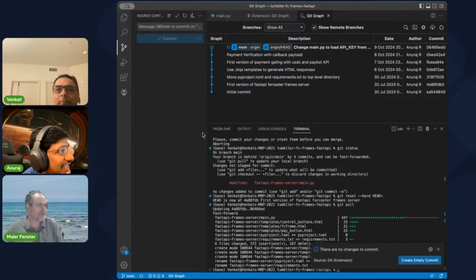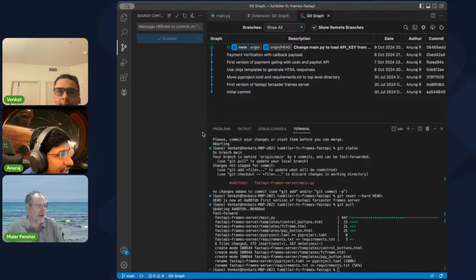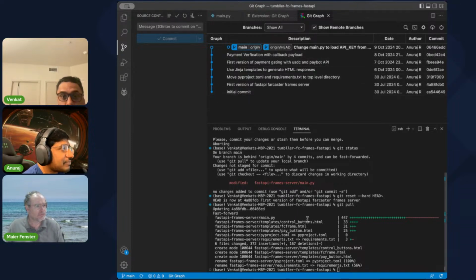So this is how the tree looks. When you have branches, you will see everything. Now you see the black dot, the blue dot. That means your current commit is that one on main.